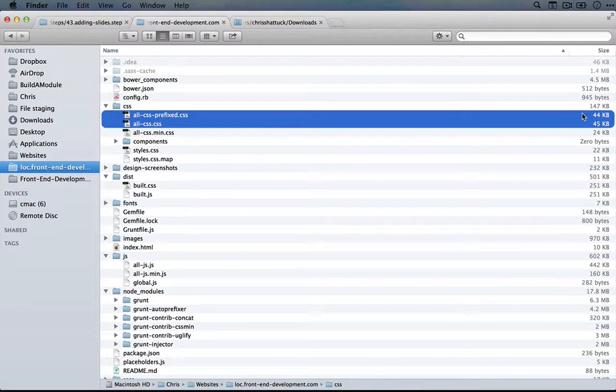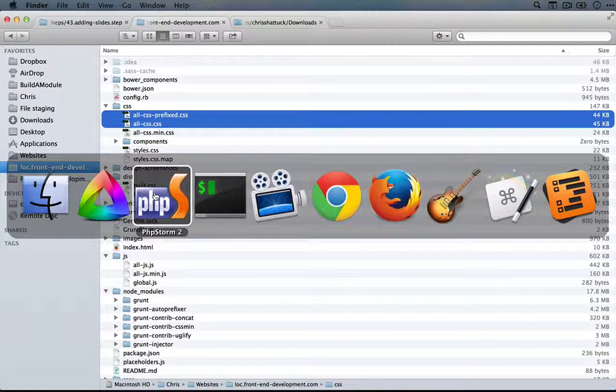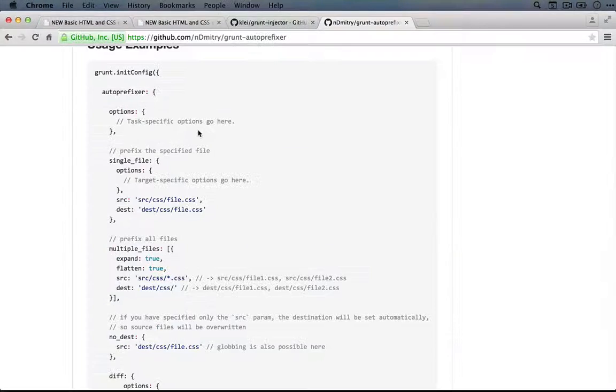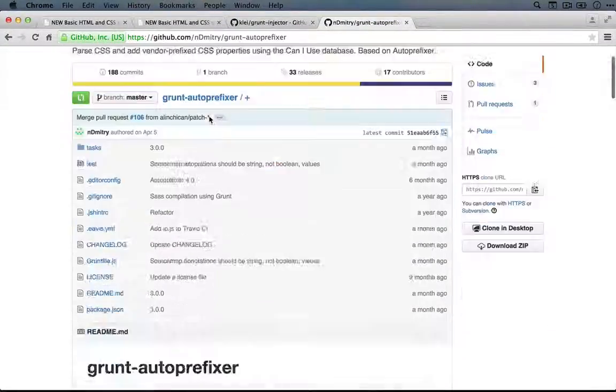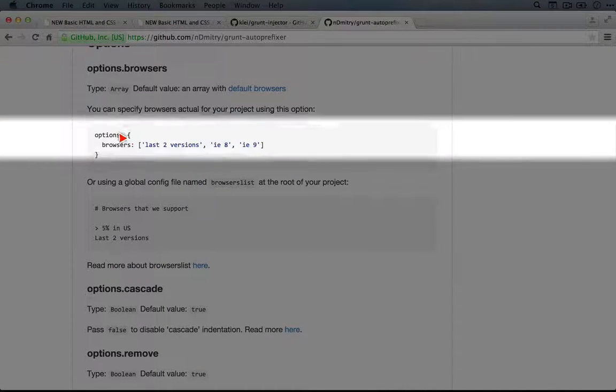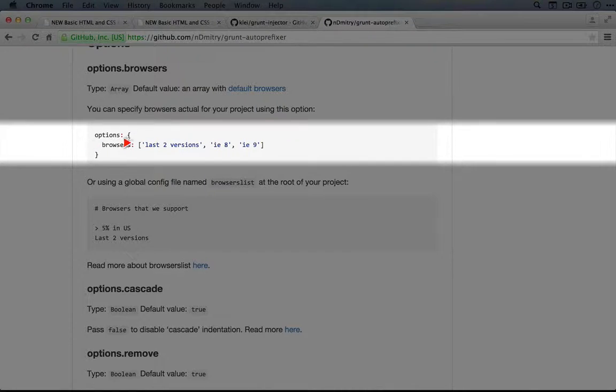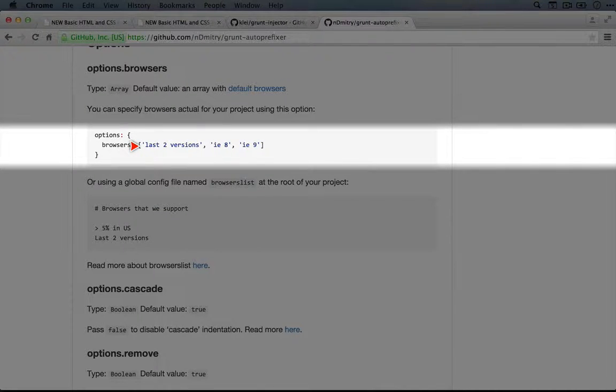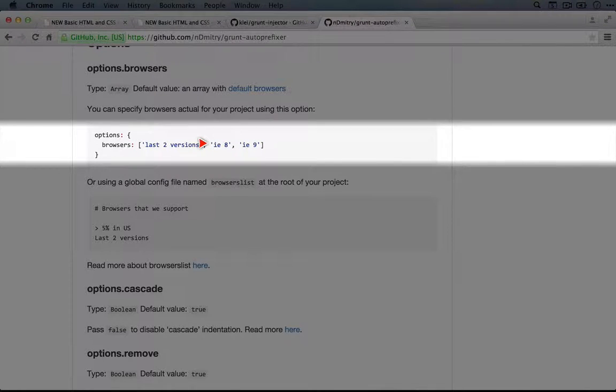Now, if we're worried that we're removing some prefixes that we actually need, what we can do is specify which browsers we want to support. So I'm going to go back to the documentation for grunt-autoprefixer, and I'll scroll up here to the options. So one of the first options is browsers. And here's one example. So we can specify the browser's key, and then the value can be a set of browsers that we want to support. This one says the last two versions, which means that we want to support the last two versions of all major browsers. And then we specifically want to support IE8 and IE9.